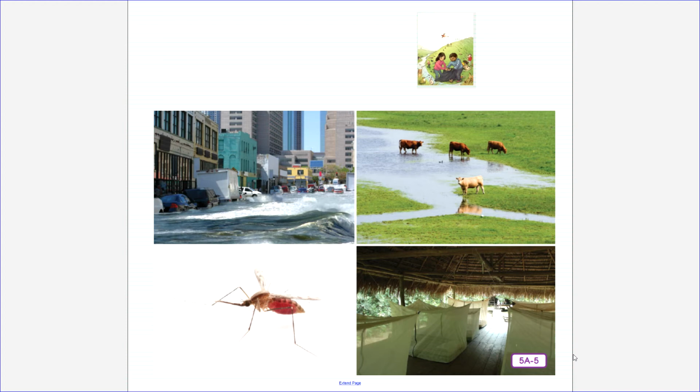Some mosquitoes carry a disease called malaria. It can make both people and animals very sick, and many will even die from the disease. In places where there are many mosquitoes, people often put tents around their beds to protect them while they sleep. So you see, sometimes one disaster can lead to another.